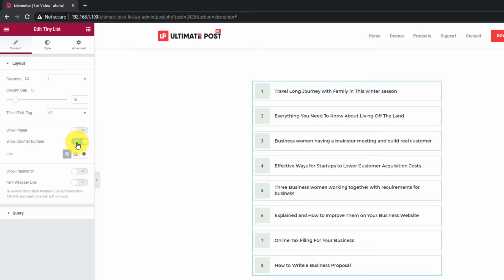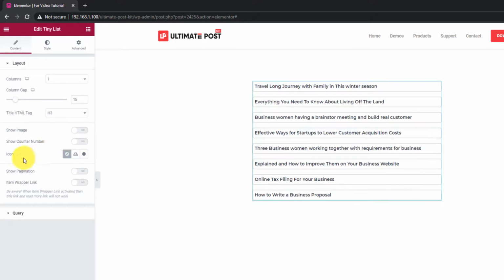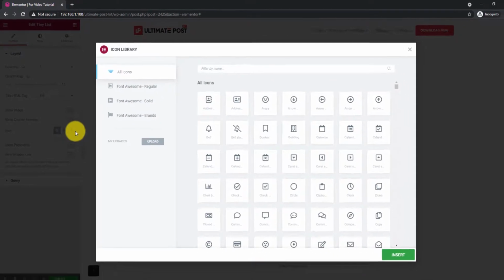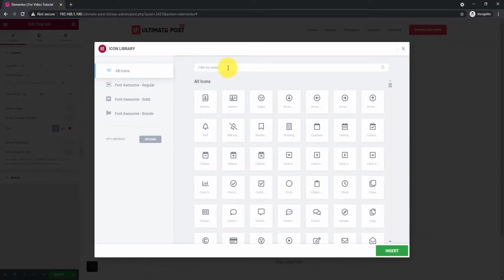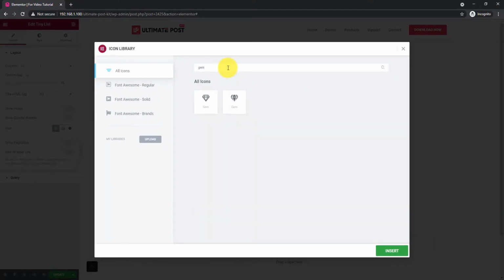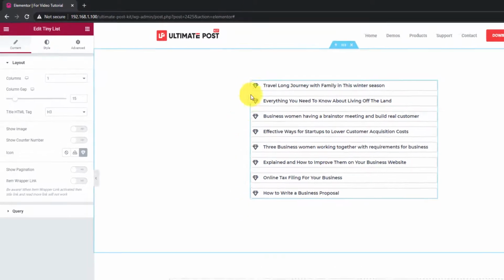You can also turn off the counter number and instead show icons alongside the post titles. The icon option is right below the Show Counter Number switcher. From there, go to the icon library and pick an icon of your like. The icons will be displayed on the left side of the post titles.